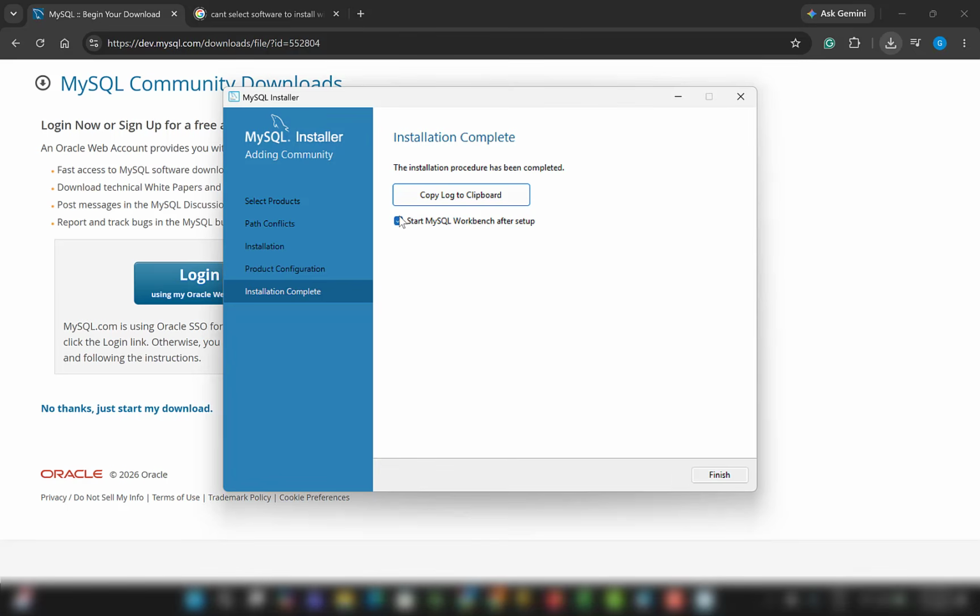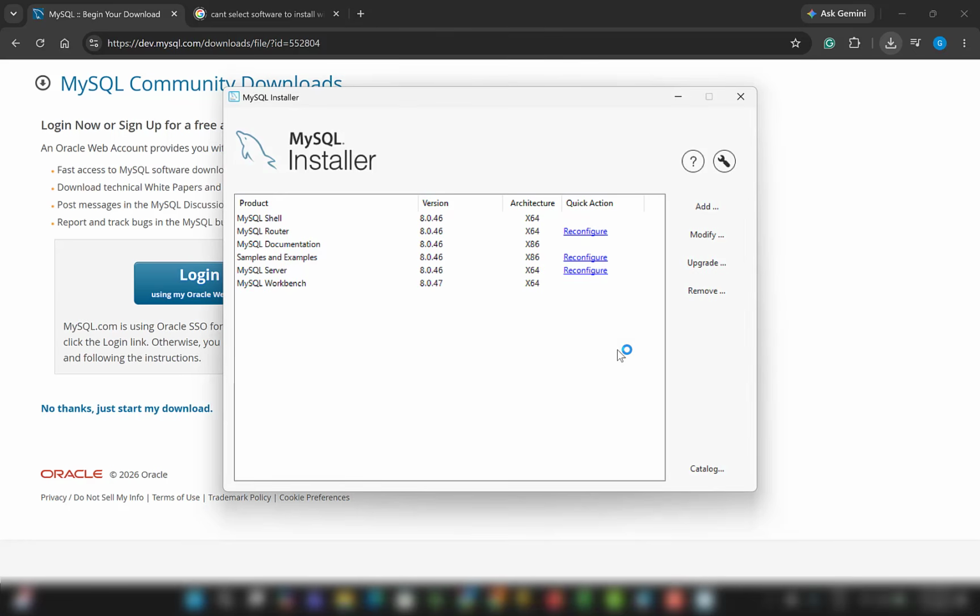Now you can launch MySQL Workbench. So I'm just going to go to finish down here. And then it's going to launch MySQL Workbench. This is just showing you what you have installed.